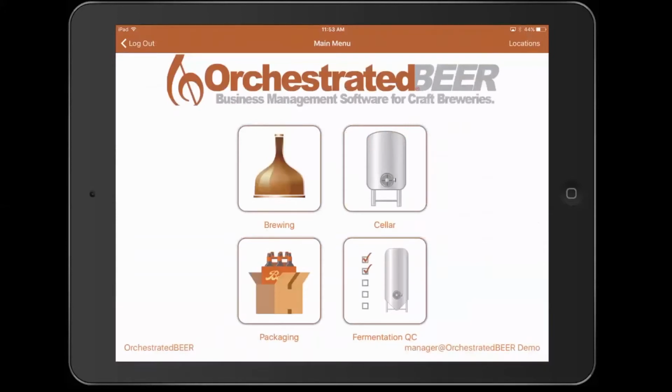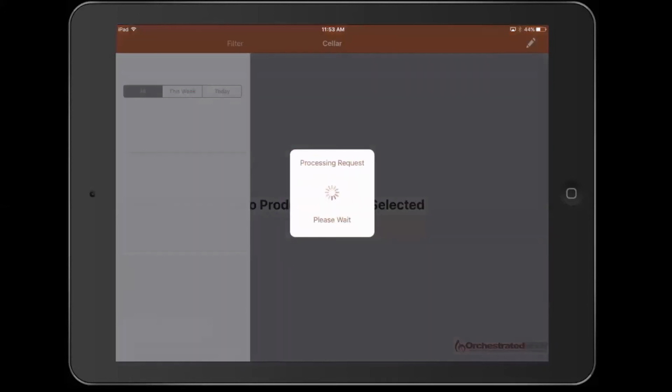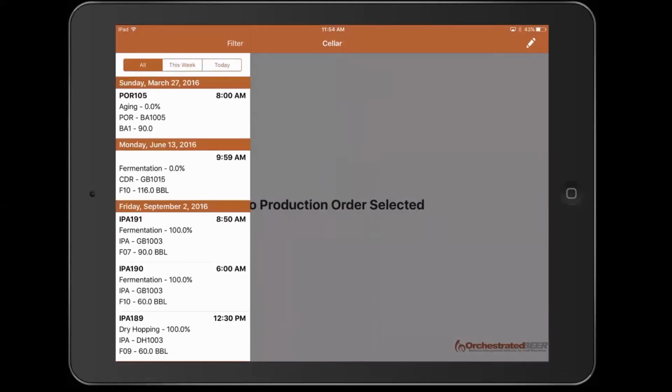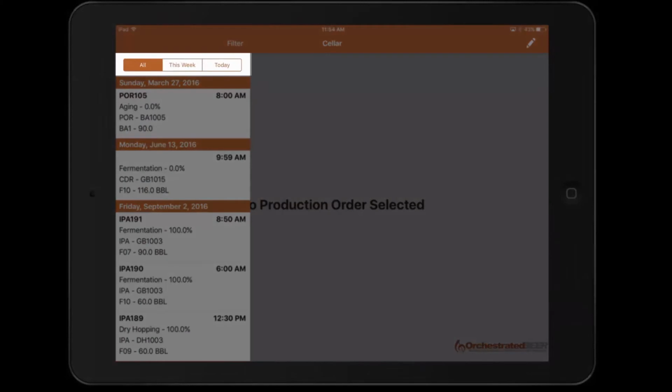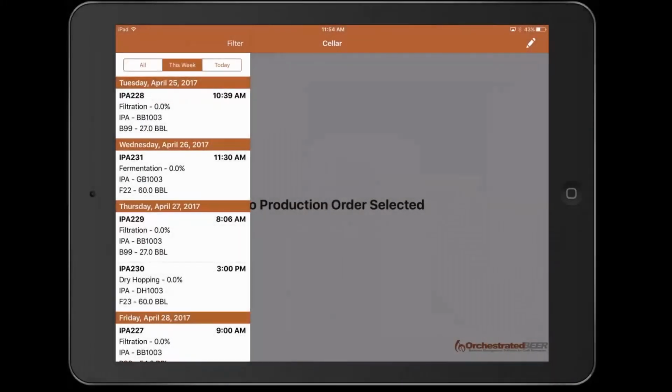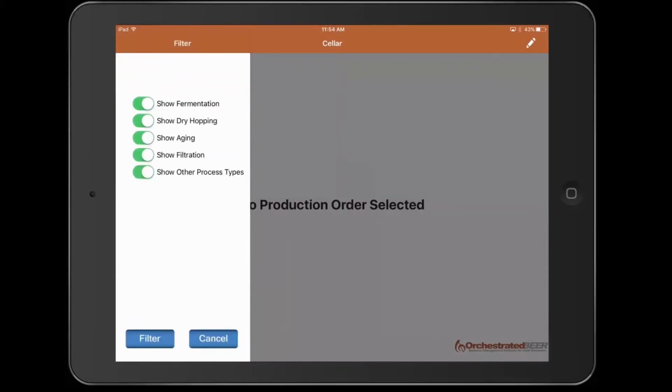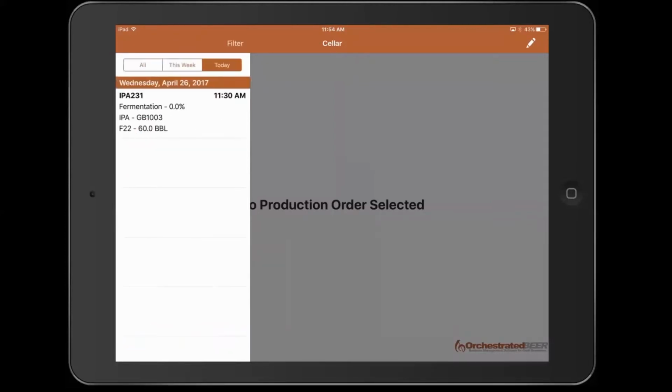Under the Cellaring button, we're able to see many different features. We're also able to filter out by what's going on with all my production orders, what's going on this week, and what's going on today. We are now able to view what is going on in the cellar. We can view all. We can view what's going on this week in the cellar, or we can just view what's going on today. If I'd like to filter that out, I can turn on and off filtration.